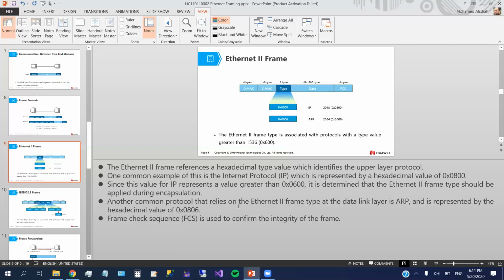Another common protocol that relies on the Ethernet 2 frame type is ARP, which, as I mentioned, is called Address Resolution Protocol, used for switching networks, represented by the hexadecimal value 0806. And as I mentioned, the frame check sequence is used to confirm the integrity of the frame. That's all about Ethernet 2.